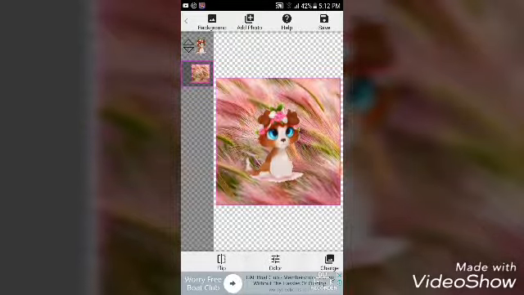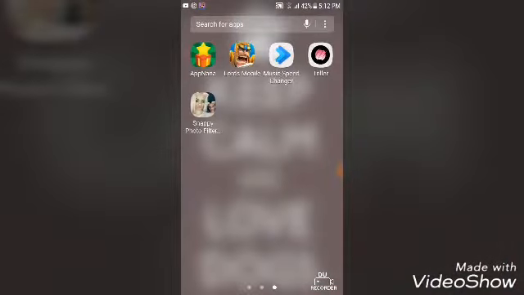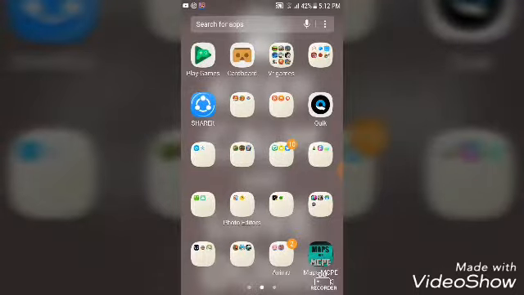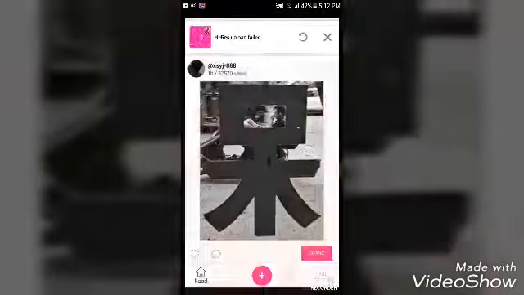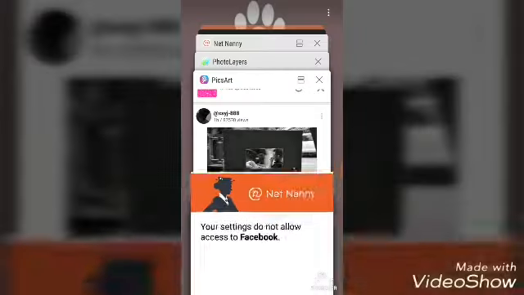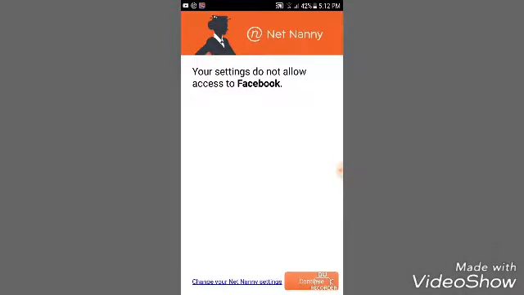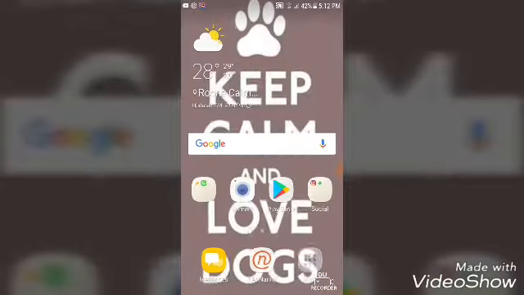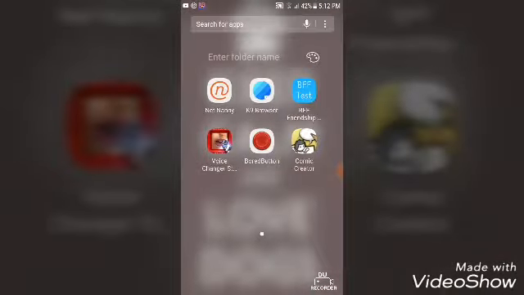Okay, so it'll be saved to your gallery already. So you go to PixArt. I'm not comfortable with that background, so I'll just get a colored background.